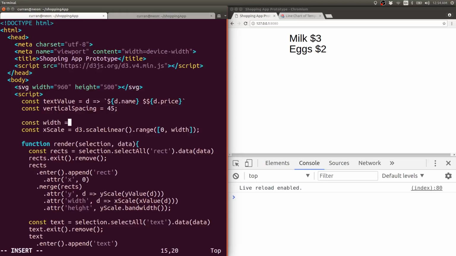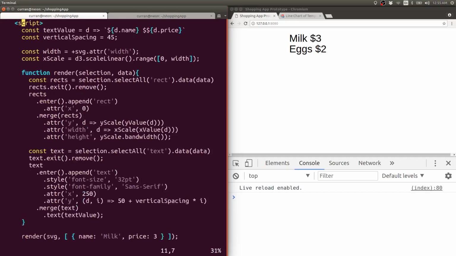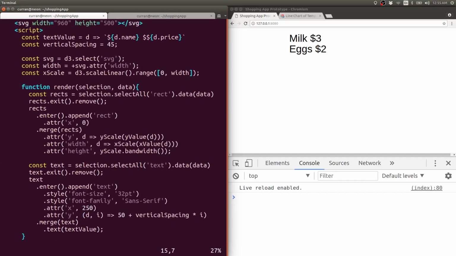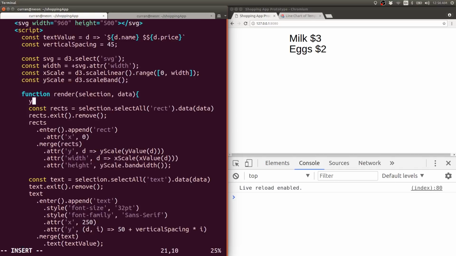Width we can define as svg.attr width, parsing it into a number with unary plus. But we don't have access to svg, that's defined down below. So I'll just move that definition to up here so we can access it to get the width. Y scale will be a band scale, and the range will go from 0 to the vertical spacing that we're already using, multiplied by the number of rows in the table.